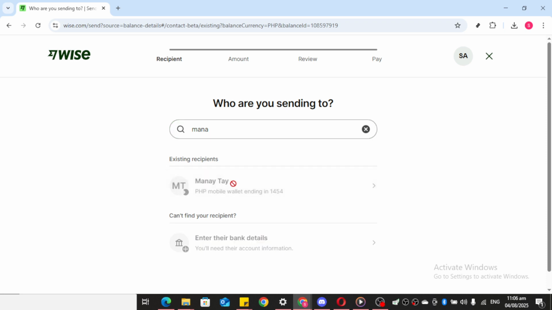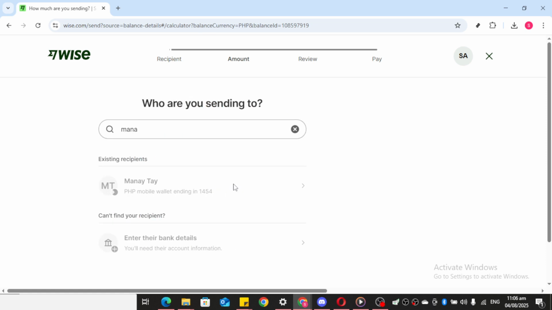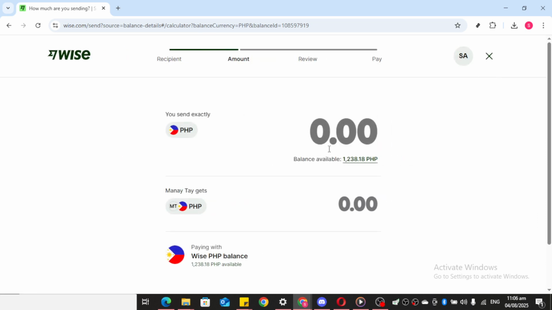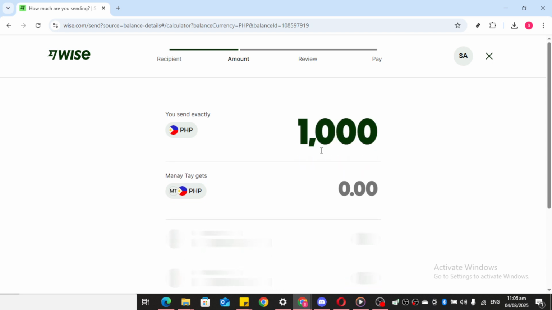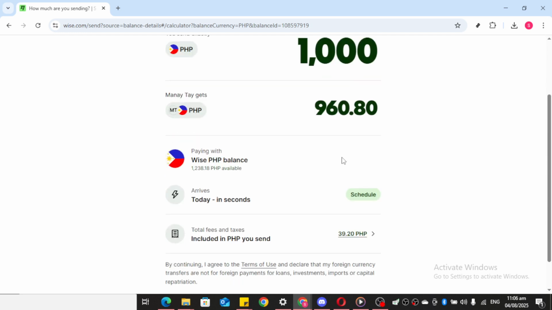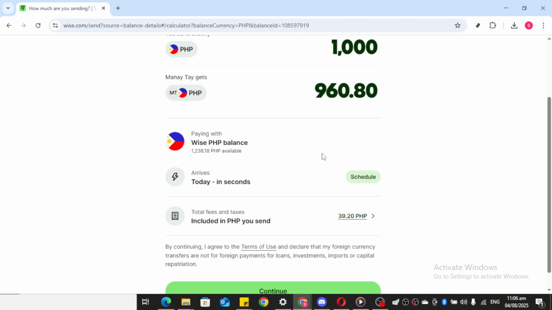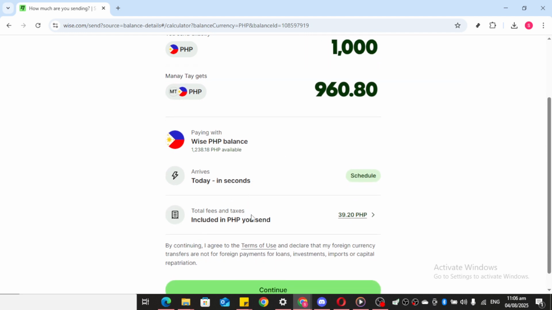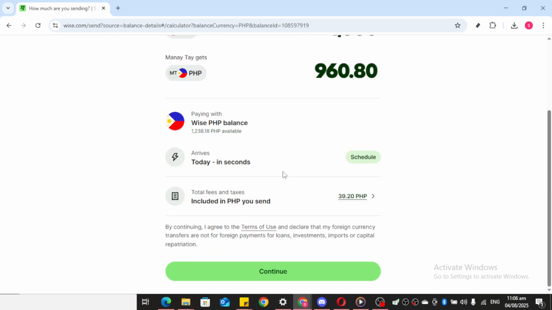Pay careful attention to this part, as this is where Wise excels. The platform automatically converts the currency for you if the recipient uses a different one than your own. It's a great tool for international transfers, ensuring you always know exactly how much your recipient will receive in their local currency.